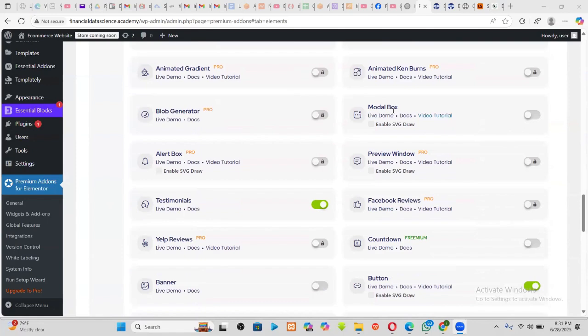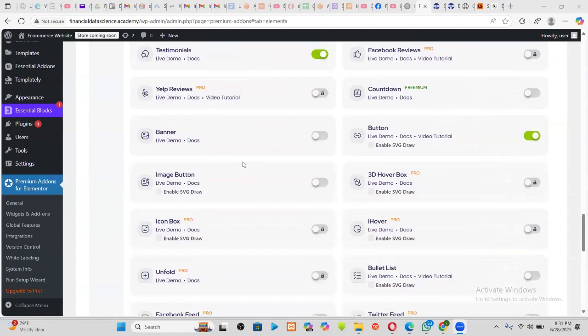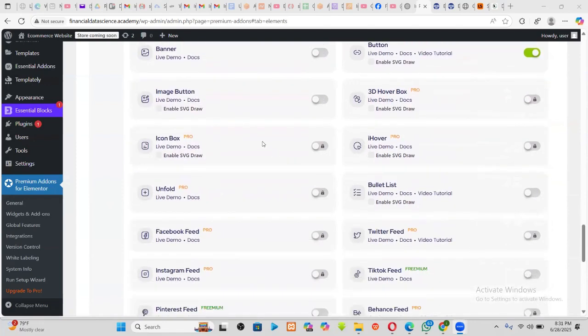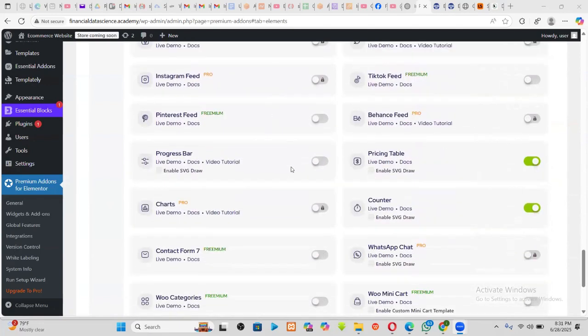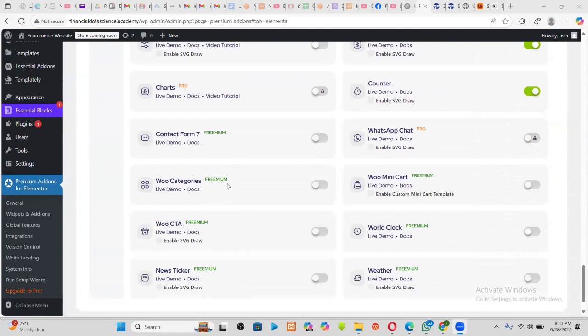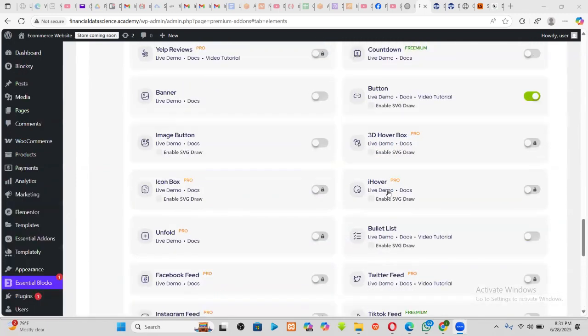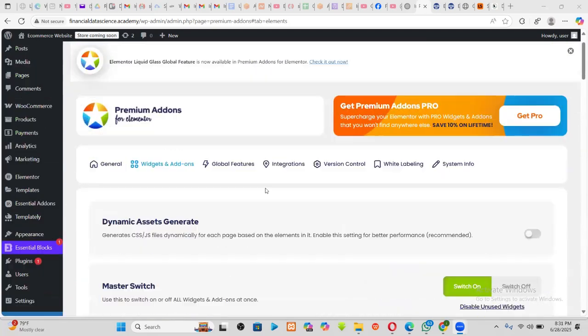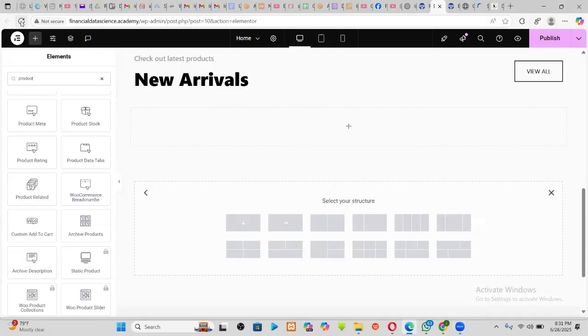I used this motherboard recently for a client. So for those that want to further their skills, we learn how to use that. Just pray that these have the product list. Okay, pricing table, counter. This WooCommerce category is premium stuff. They don't have products here. So let's go back and refresh and see if products will still come in.